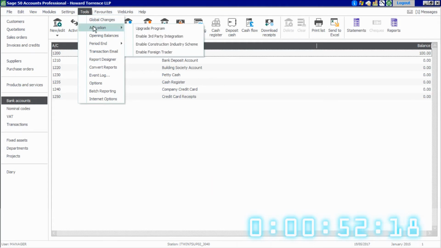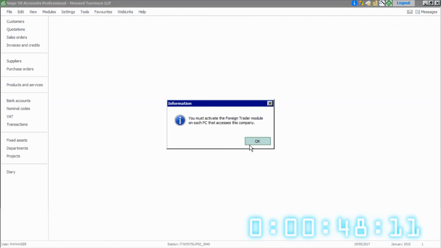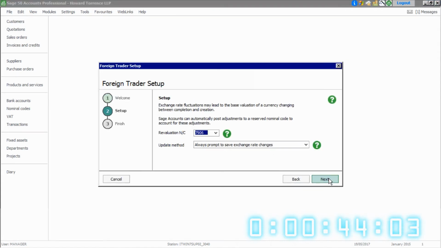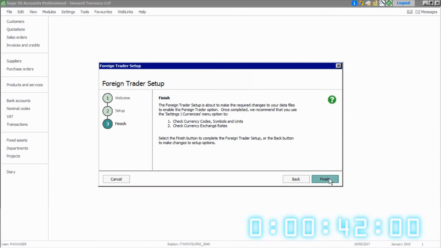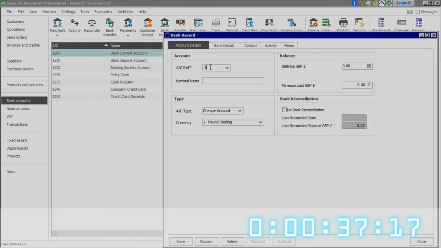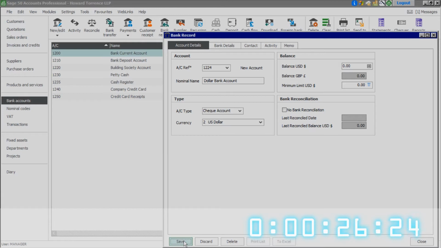In order to use multi-currency in Sage, the foreign trader needs to be enabled. This will then allow you to be able to choose different currencies for your customers and suppliers. Now let's set up a dollar bank account. You will see that in my next video, I will use this account as a dummy bank account in order to pay an invoice which is in dollars.